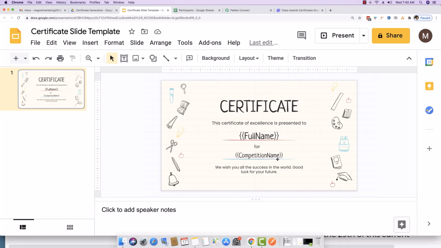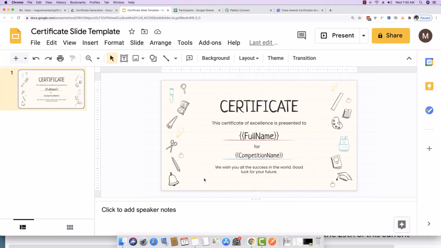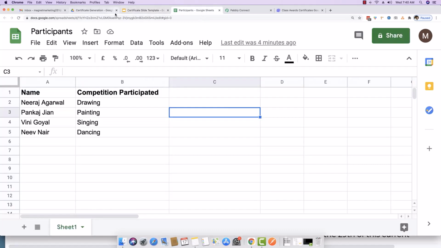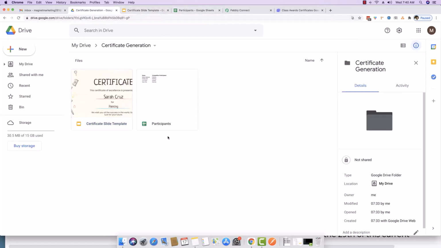Now, because everything looks fine to me, I will go to Pabbly Connect, which happens to be an integration software that will connect this Google Sheet with the certificate slide template, and it will generate as many slide templates as you want based on the dynamic data present inside the Google Sheet.